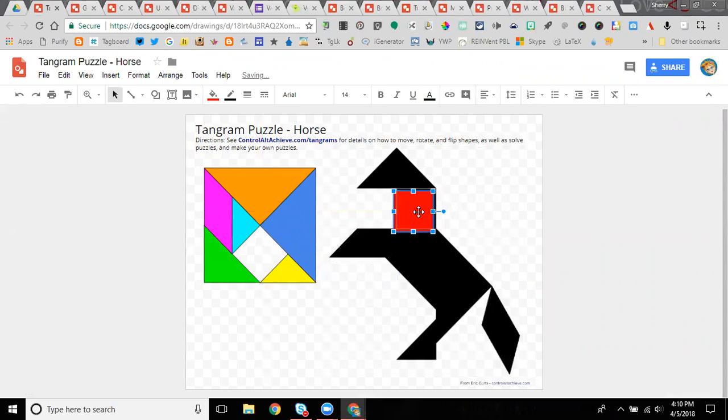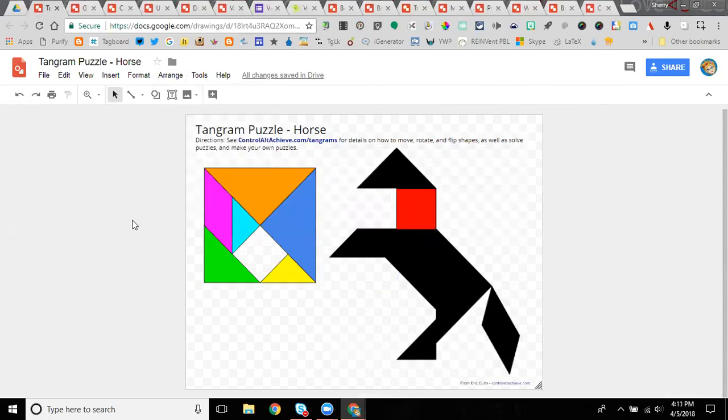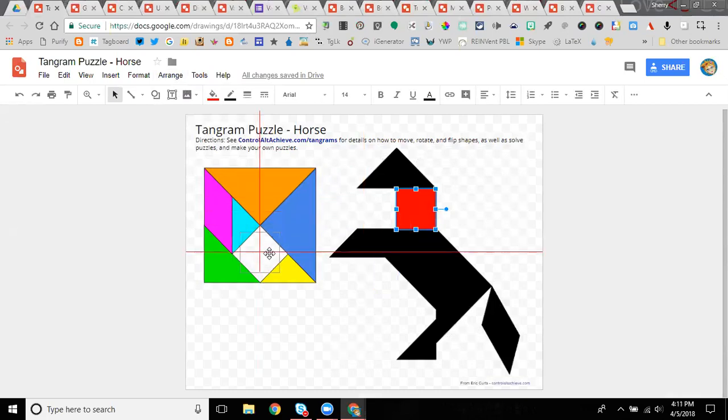They can also use, if you go up to Arrange, the option to flip horizontally and vertically or rotate 90 degrees. They can use those options and try to get their Tangram to build the horse. And if it were me, I would have them build their own. I'd give them this as a template and then ask them to create their own puzzles and see if they can solve each other's. So just a little bit of fun.